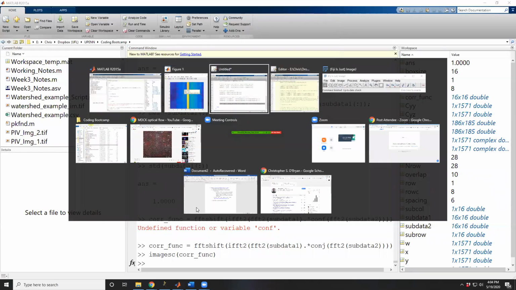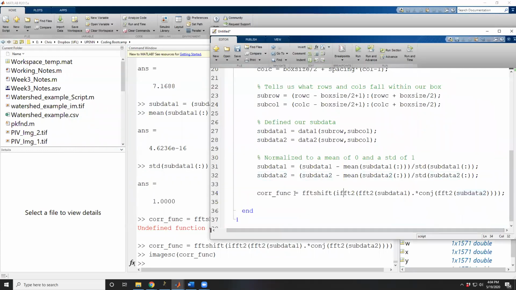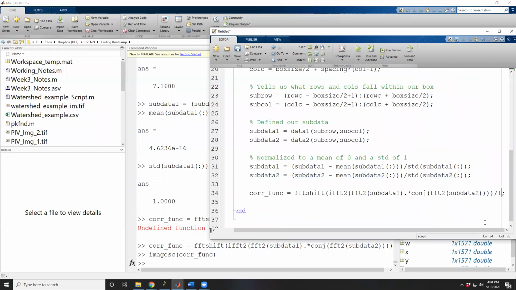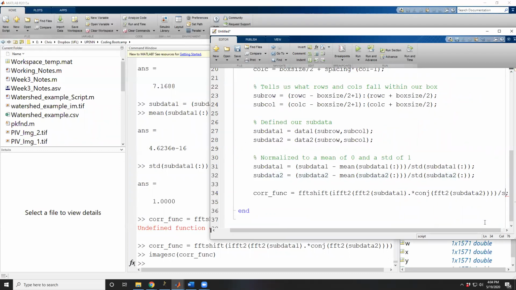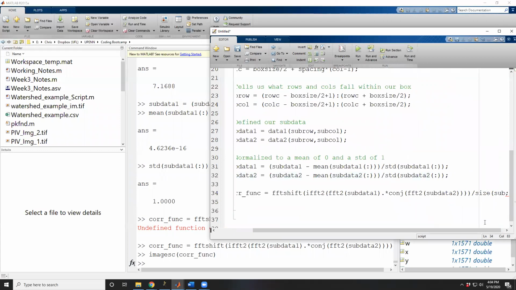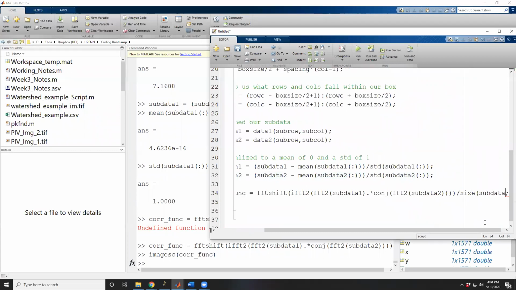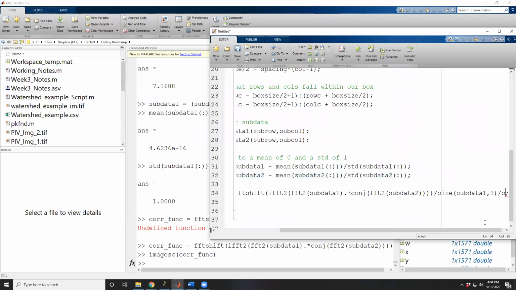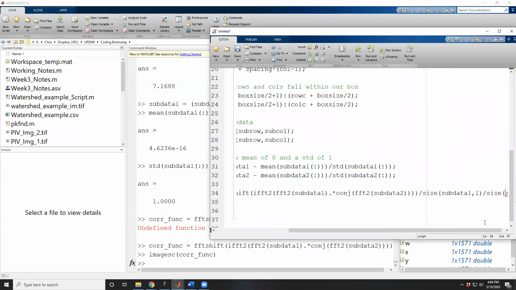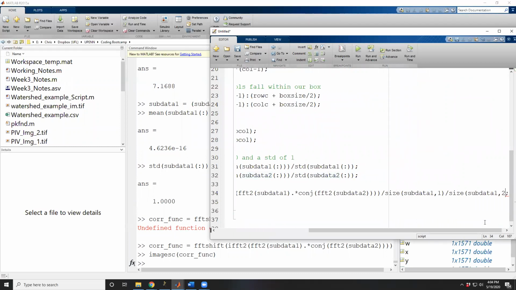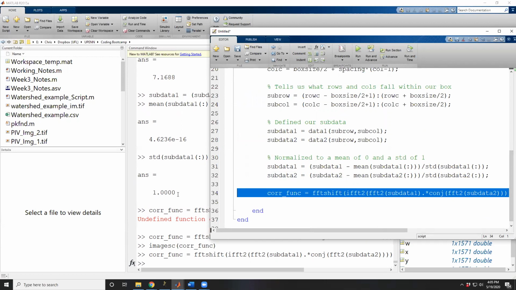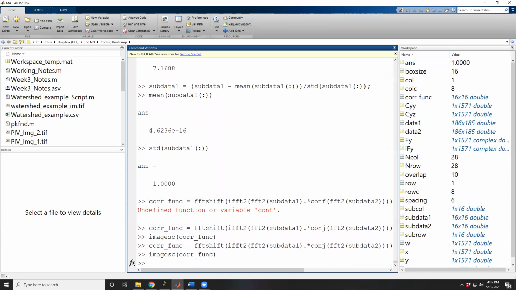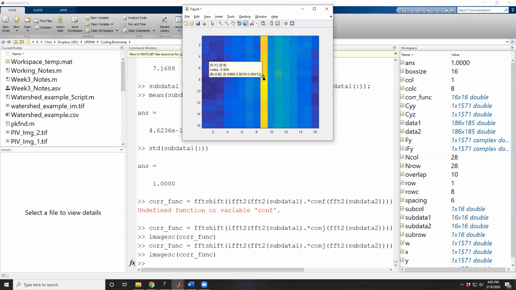I did forget one thing. Again, because we're computing the correlation function, we do have to divide by the length of our data sets. So in this case, the length in our x direction is the size of our subdata 1. And then the length in the second is the size of subdata 1 in the second matrix size. There we go.